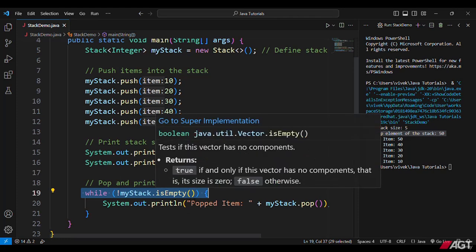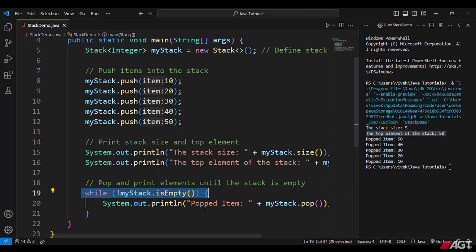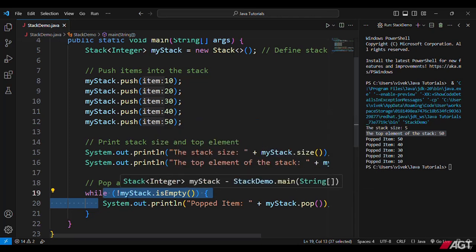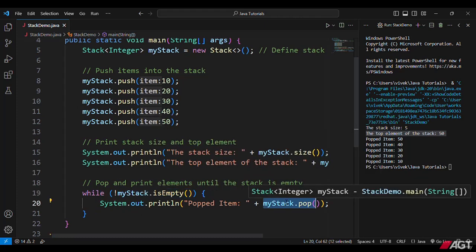That is our isEmpty, and here you can find that isEmpty is the method which returns a boolean. It is defined under the actual class Vector, and this Vector is under the package java.util. As this while will be executing until the stack becomes empty, each and every iteration will be picking up one of the elements from the stack.